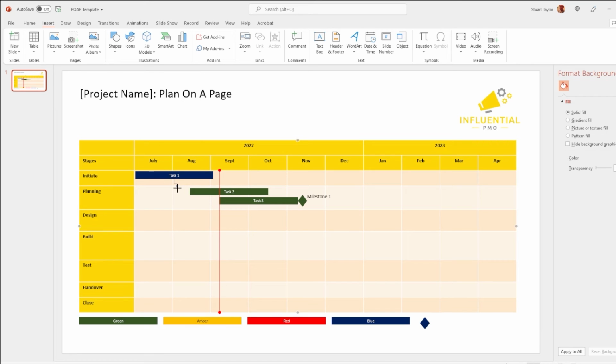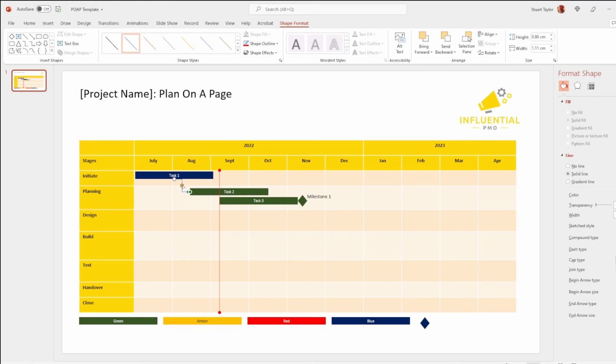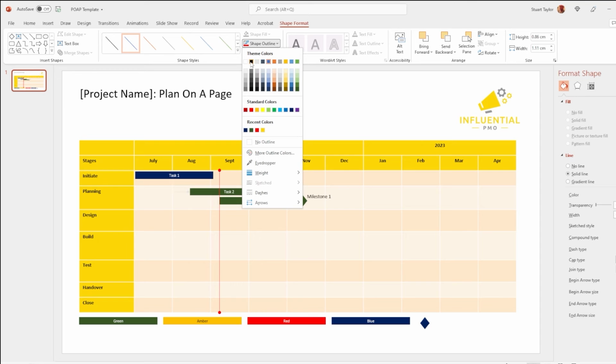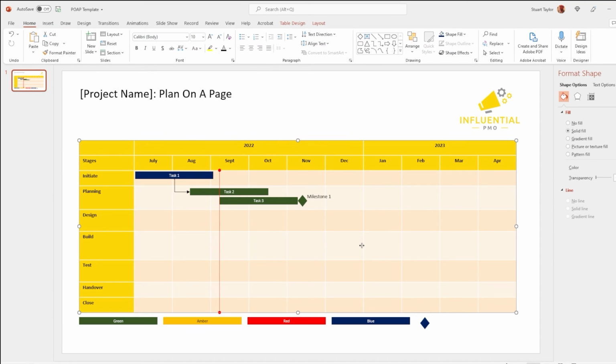You may want to insert from shapes the arrow shape to use to indicate dependencies between tasks. Personally, I prefer not to do this in plans on pages. I just don't think it's the level of detail that's needed for this kind of presentation, but feel free to do so.